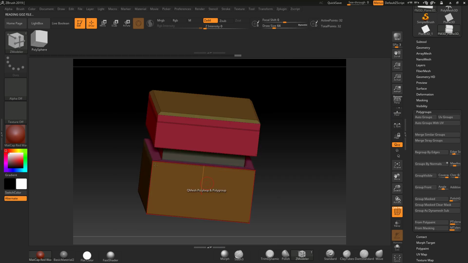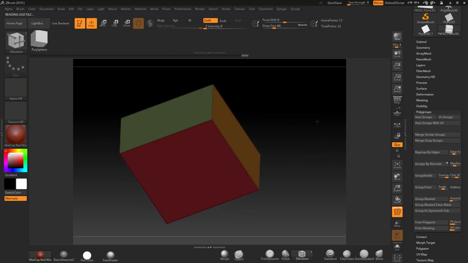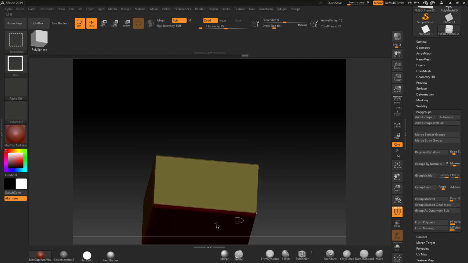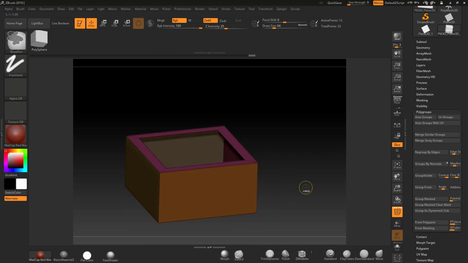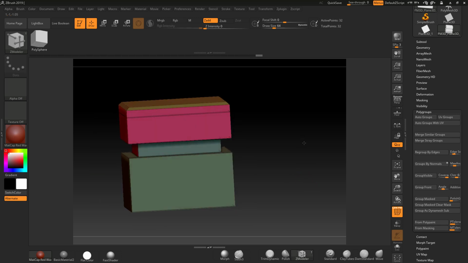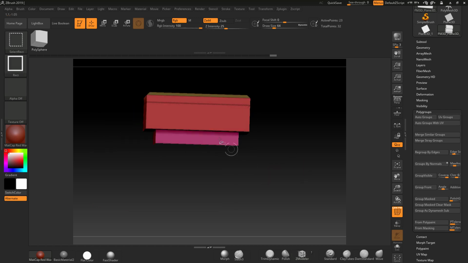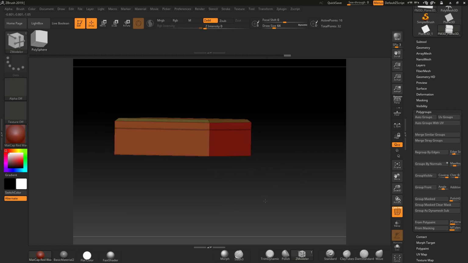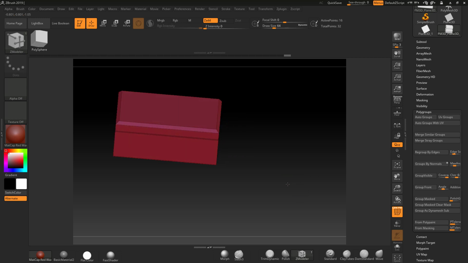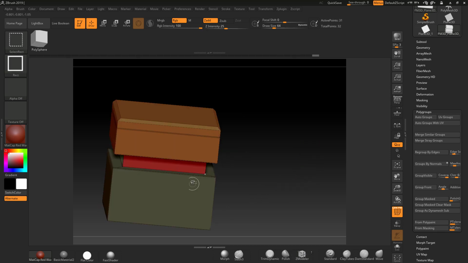pulled out, possibly from here. So to simplify things down, just make sure that you're doing this kind of stuff. Like, that's good. Let's Control W that, make that a poly group. Control W, make that a poly group, and that should leave me with something like this.